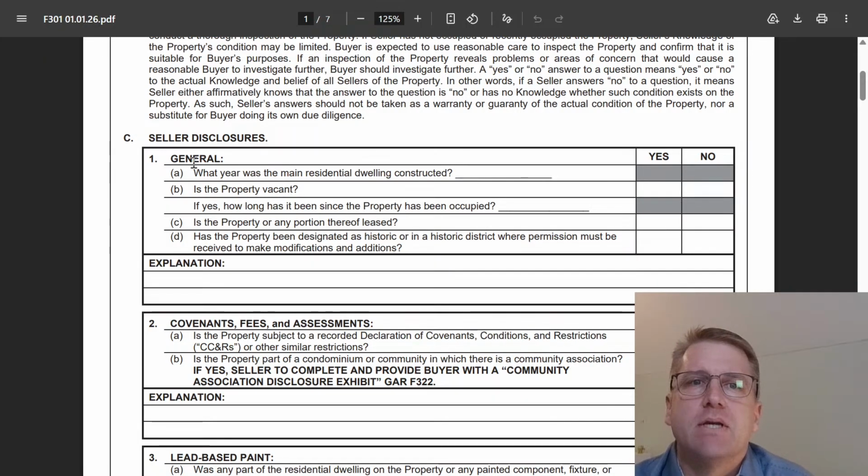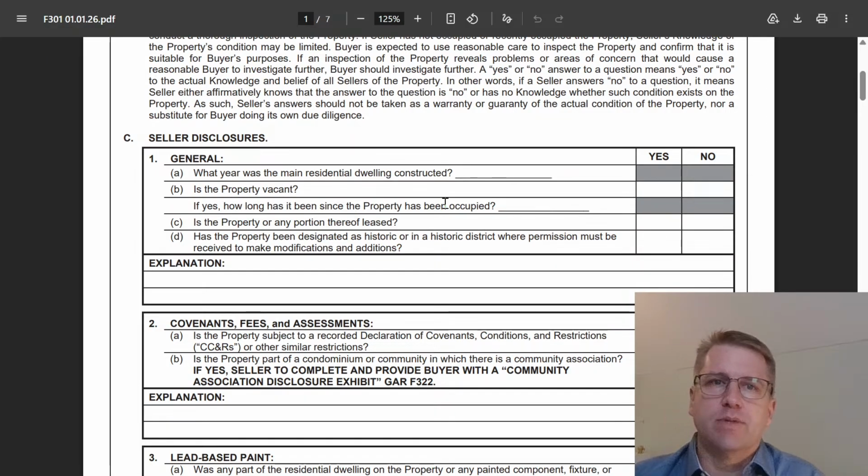All right. Seller disclosures. What year was it constructed? Obviously. Is it vacant? How long has it been since it's been occupied? Is anything on the property leased? Is the property designated as historic or in a historic district, where permission must be received to make modifications and additions?